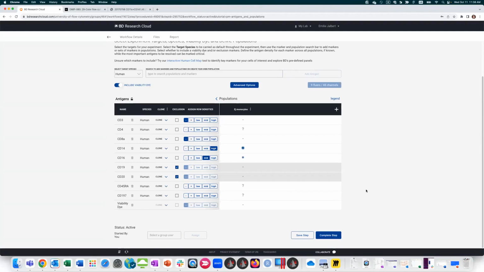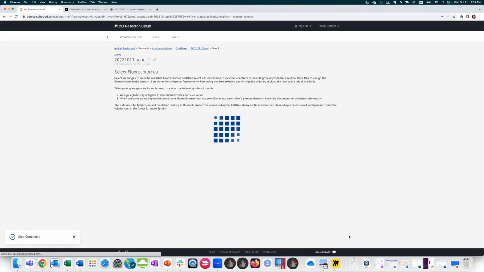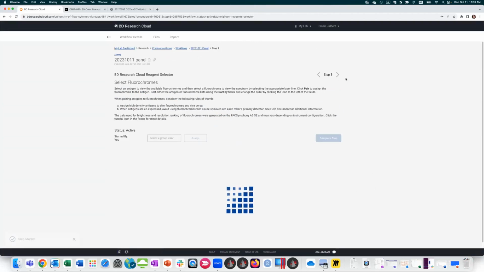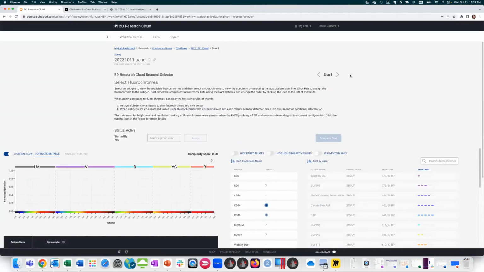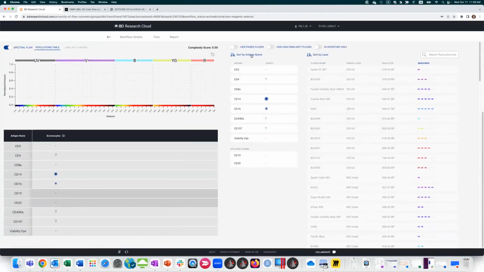Any questions so far for this step 2? If not, I'll continue to step 3. Step 3 is where we will perform pairing of the markers from step 2, which are listed here, and the fluorochrome list.